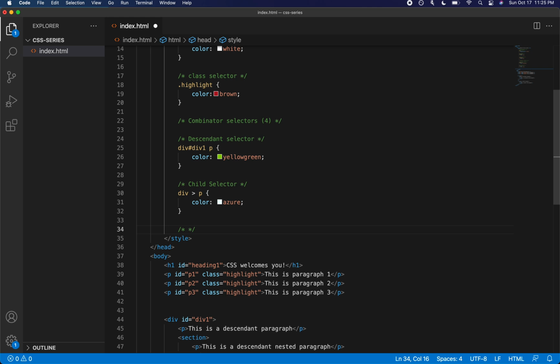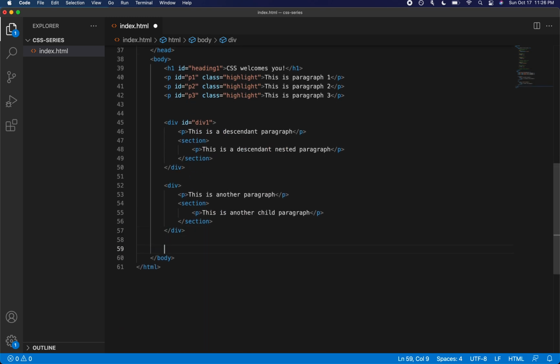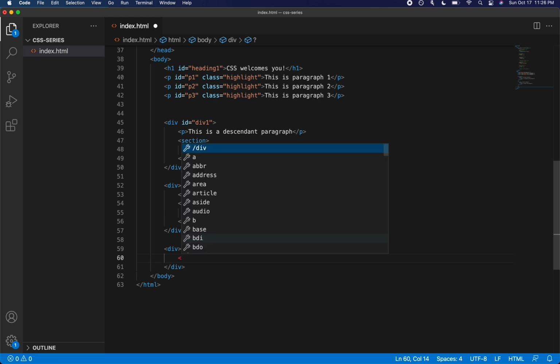So the first sibling type relationship selector is called the adjacent sibling selector. What this means is we are going to make a selection on an HTML element based on its sibling. So I think it's easier to explain it with an example. So let's write some markup here, some markup as in HTML.